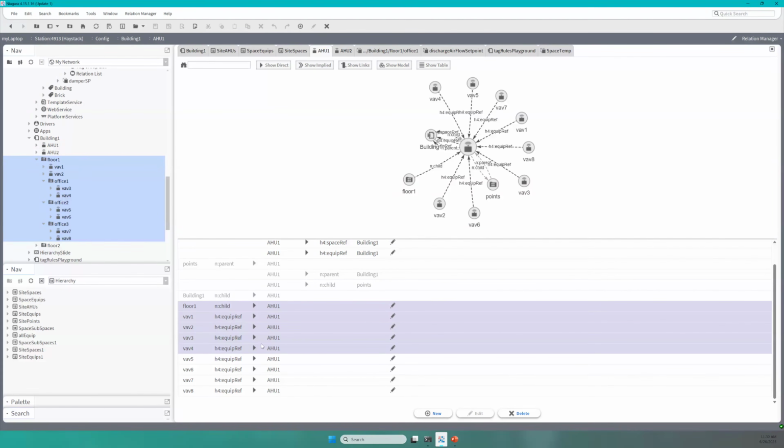So those, when I do it that way, will appear as manual links, because I'm going to show you later on that I don't have to do any of that. It inherits it if I use the right tags, okay? All right, so that's the relation manager.